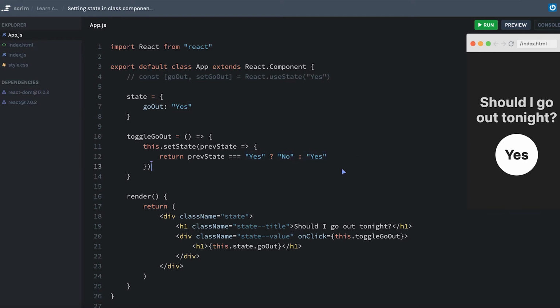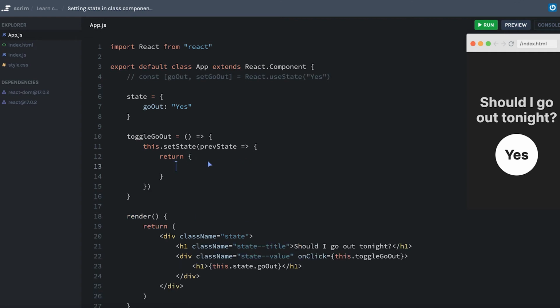So what we need to do is update our return statement here so that it is returning an object with a goOut property, since that is the property that we're trying to update. So instead of returning either yes or no, I'm going to cut this because I'll probably end up using it again. But I want to return an object that has a goOut property whose value is then determined by this ternary. Although we can't just say prevState because that is never going to be equal to yes because now it's equal to an object. So I need to say prevState.goOut and check if that is equal to yes. And if it is, then change it to no. And if it isn't, change it to yes. So now let's hit save. And clicking the button is changing this value the way that I would expect.